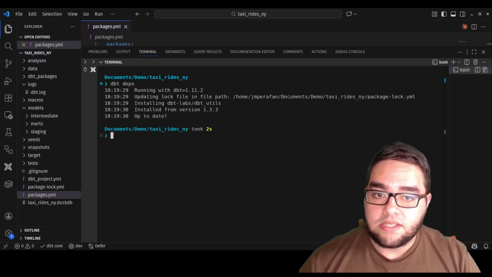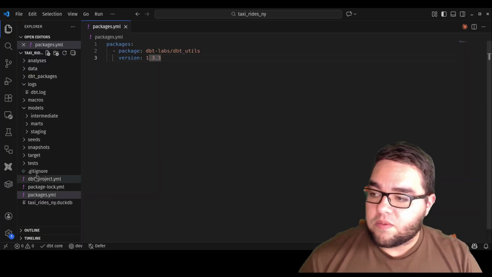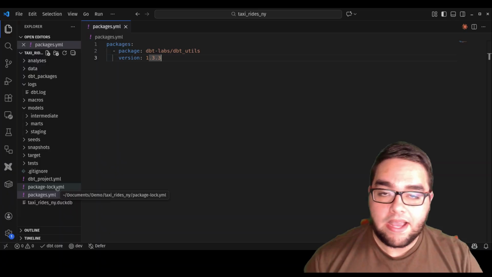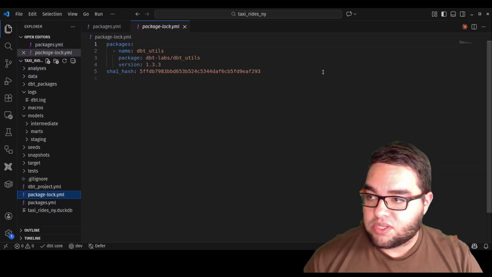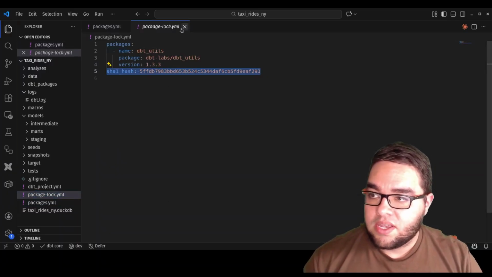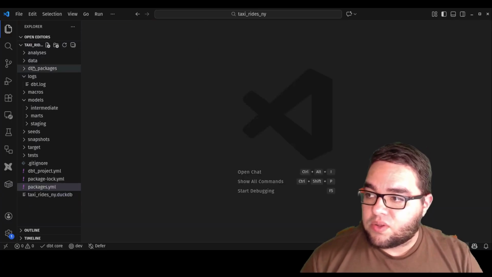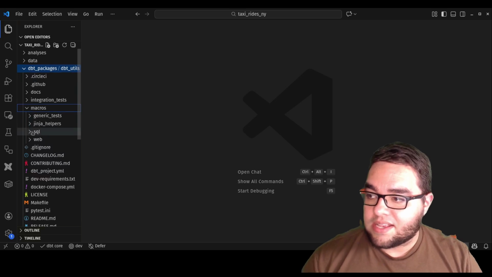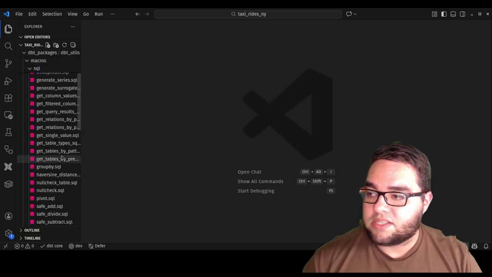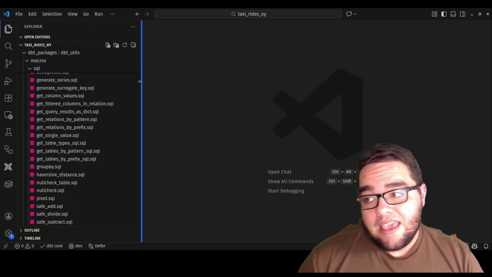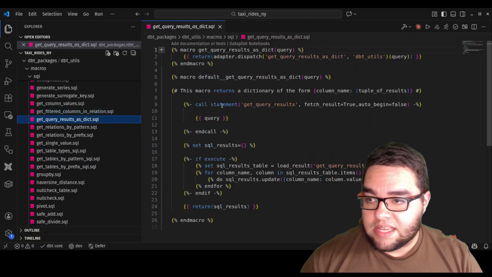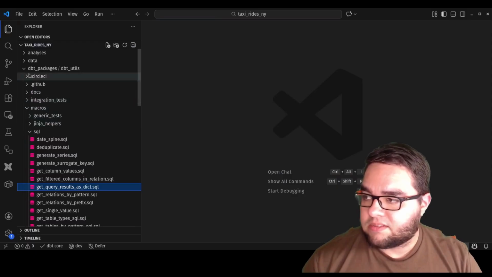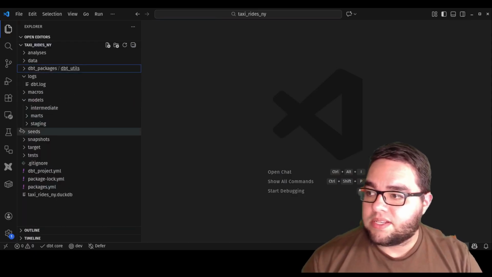Perfect, it installed. And now after you run that command, two things should have happened. The first one is there should be another file here called package-lock.yml, which contains just a simple hash. And there should also be a directory called dbt_packages, and here you can actually see all of the macros that suddenly become available. If you wanted to, you can potentially check the code and see how they work. It's not that you have to, but it's kind of nice that all of the code is available.